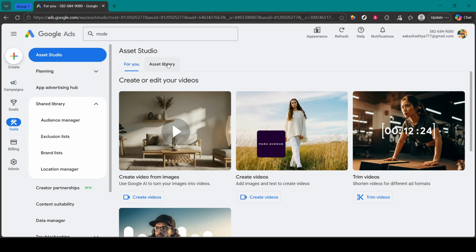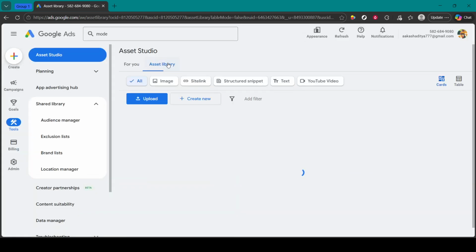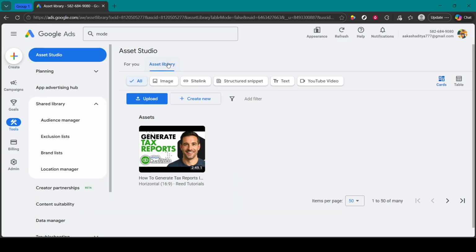Click on Asset Studio. This area is designed to centralize your creative building blocks, images, logos, and other assets you can reuse in different ads. Managing images here keeps everything organized and makes it easy to attach them as image extensions later without re-uploading.